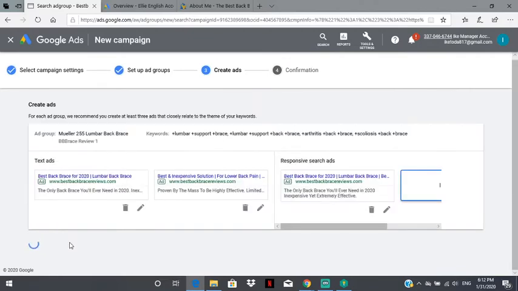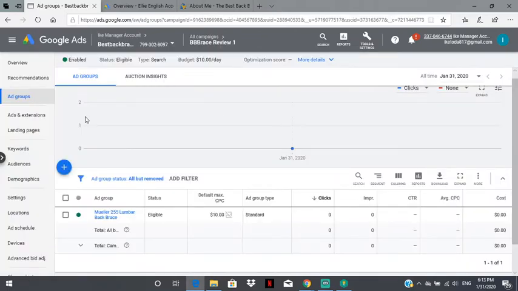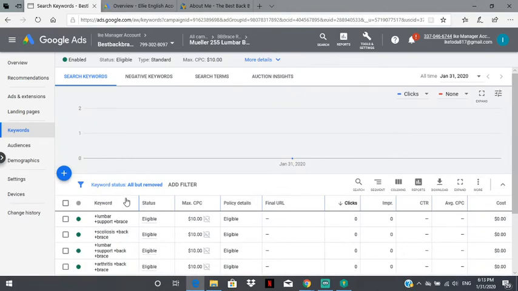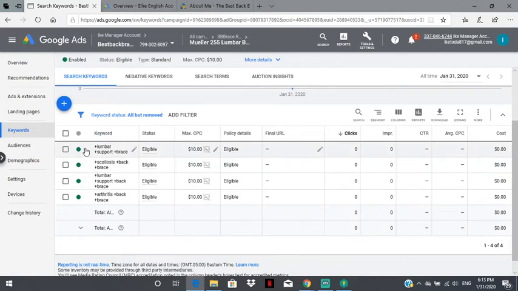Go save and continue. Okay, and then it says congratulations, your campaign is ready. Okay, so this page with the ad groups comes up next. Okay, so you see the ad group right here, the Mueller 255 lumbar back brace that I put in. Okay, gonna go ahead and click it, and it's gonna show all the keywords that I put in.